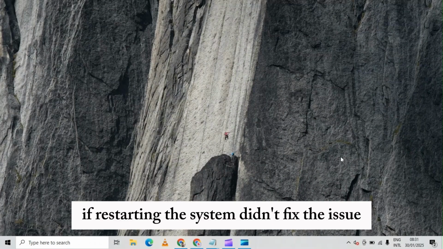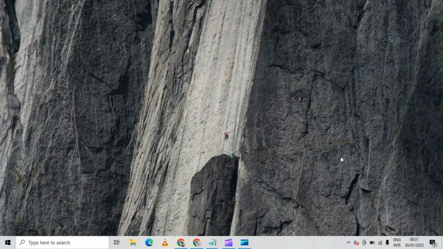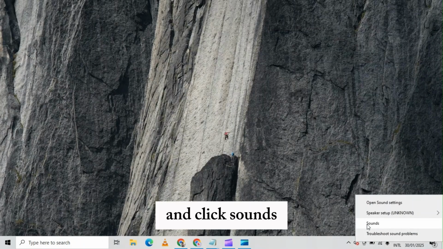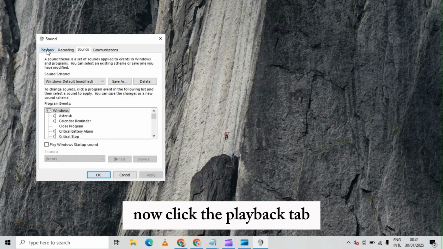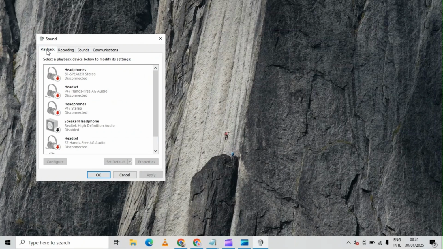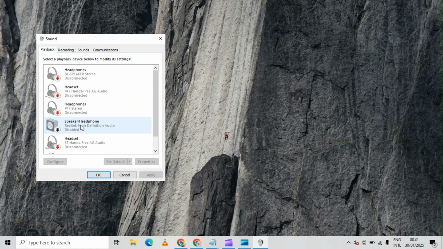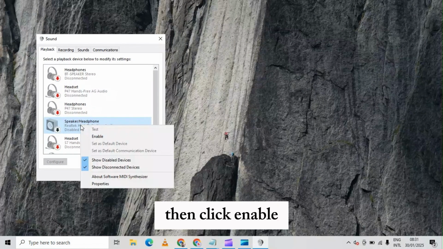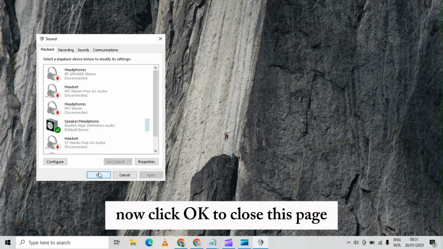If restarting the system didn't fix the issue, the next thing you should do is ensure that your output device is enabled. Right-click the sound icon at the bottom right of the screen and click Sounds. Now click the Playback tab. On this page, locate your system speaker. If it's grayed out, right-click, then click Enable. Now click OK to close this page.